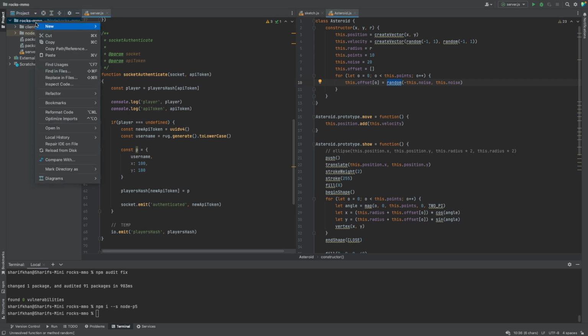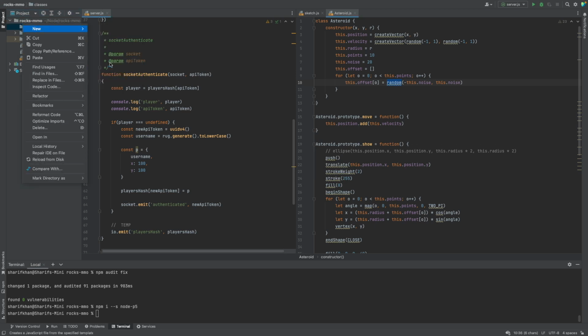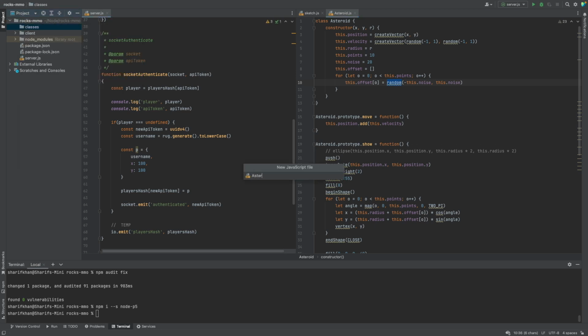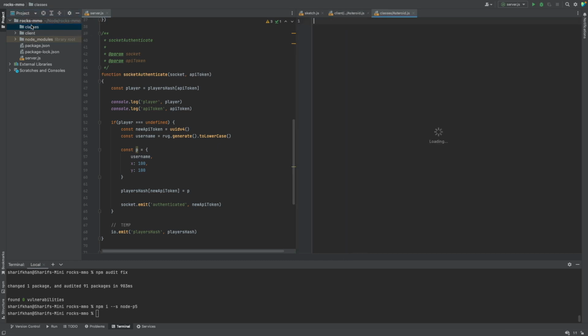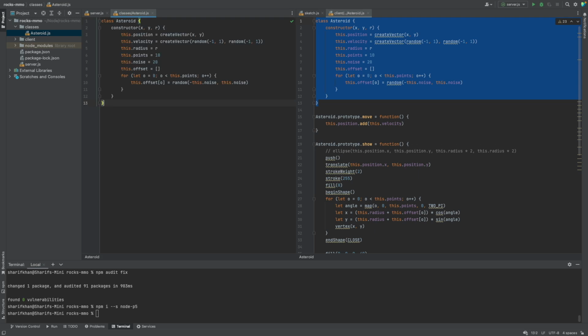Let's go into the main root and create a new directory and call it classes. And let's at least create the asteroid class. So new JavaScript file, asteroid.js. Excellent. There we go. So that's on the client. Let's bring that over to the server. We'll keep the server side code on this side and the client on this side. It just makes it a bit easier to keep track. So let's create the asteroid class. We can just copy the client side stuff here.